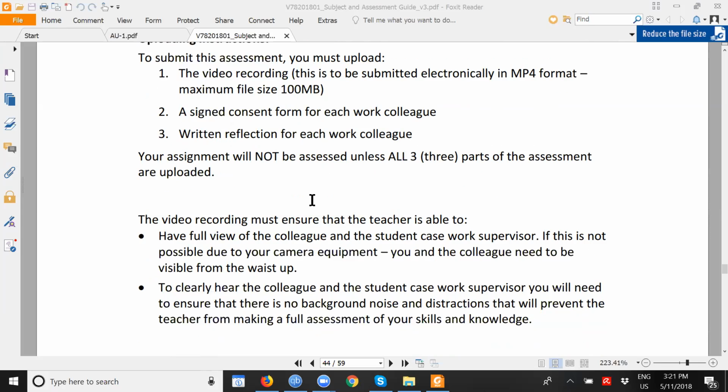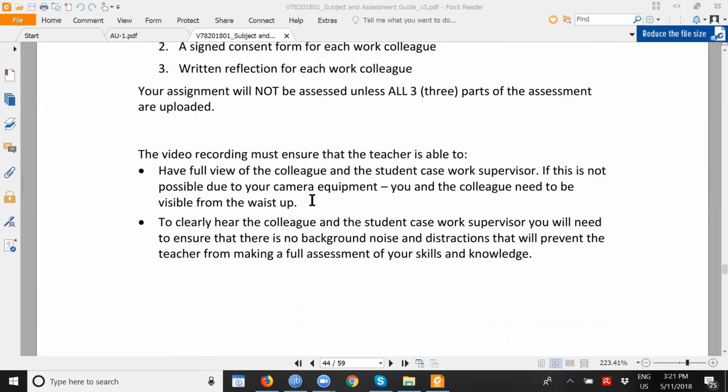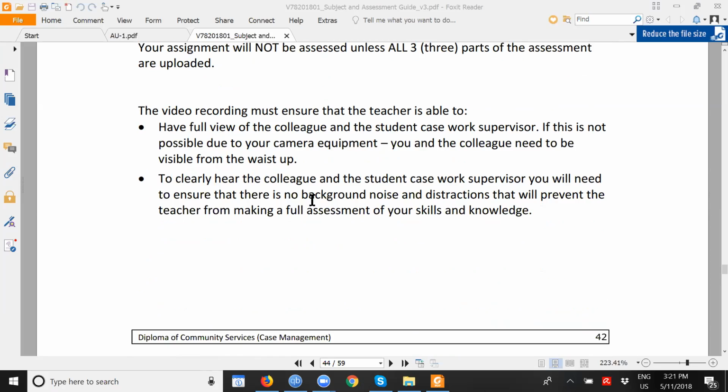Okay, so you need to have completed all 3 parts of assessment 3, part A, part B, part C, to be assessed. So let's be clear about this. The video recording must ensure that the teacher is able to have a full view of the colleague and the student case supervisor. So you will be doing a simulated debriefing session where your colleague is playing the part of somebody that you are debriefing, and you'll be supporting that person.